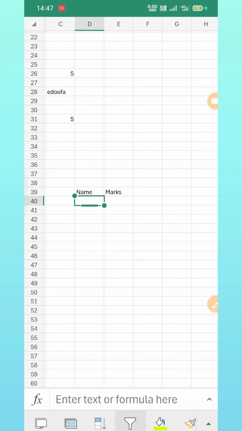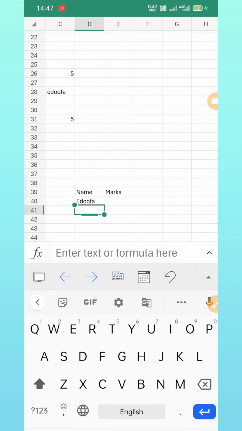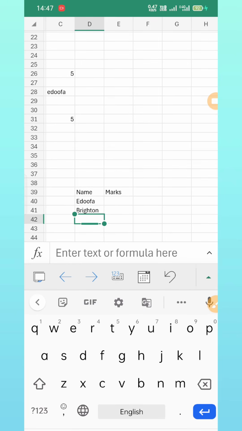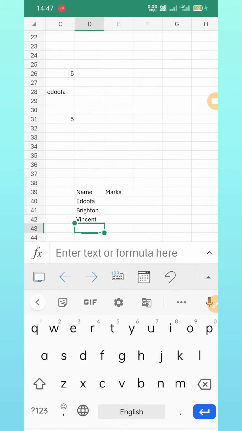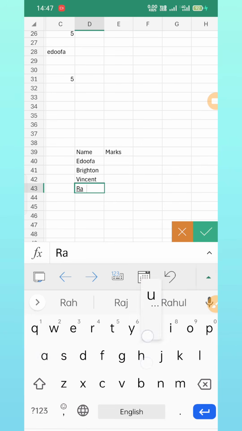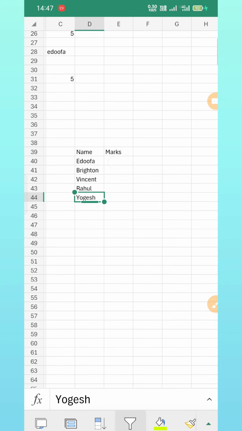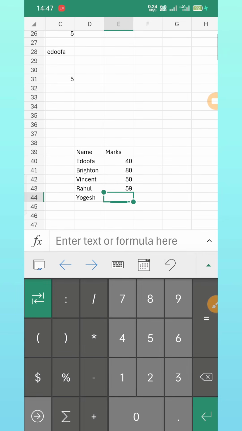So here, names and marks. Suppose I write some names: Edufa, Brighton, Vincent, and others. What are your names, guys? All right, I wrote these names and I wrote their marks. Just double click. Suppose someone got 40, someone got 50, someone got 80, someone got 59, someone got 30.